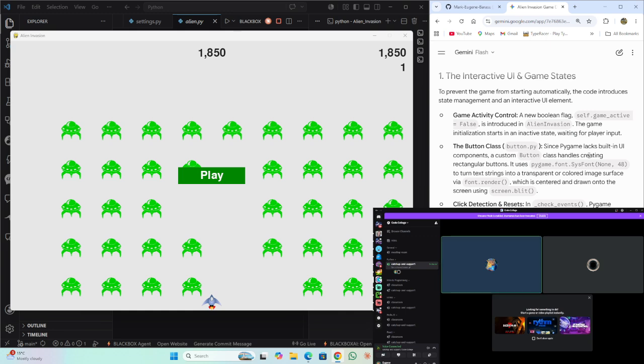Yes, and we're looking at adding scores to the Python game we've created. So, we're looking at the interactive GUI, that is a graphic user interface, in the game state. Now, to prevent the game from starting automatically, the code introduces state management and an interactive graphic user element.